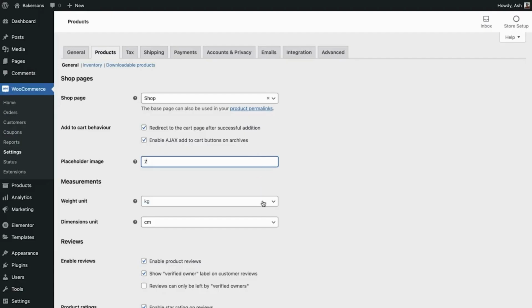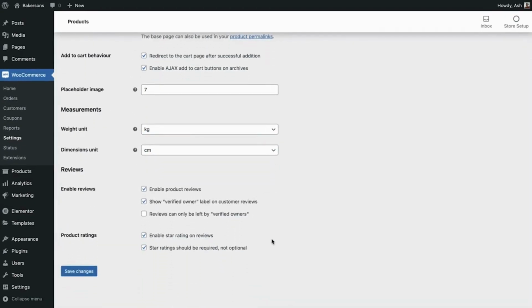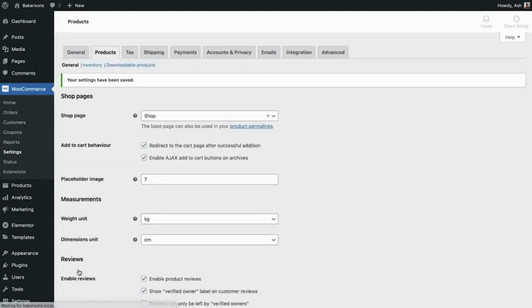If you would like to change the measurement units used within your store, you can do so here. And finally, you will see the review and ratings options located at the bottom of the page. Here you can switch on and off ratings and reviews and fine-tune the options associated with these. We're going to leave these all as default for our store, but please note that any of these configurations can be amended at any time.